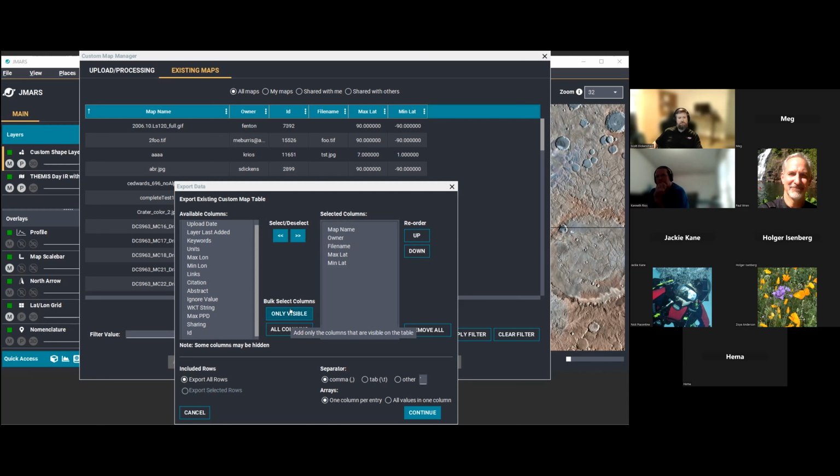I can go back and say, give me all the columns that are visible in the table. I can tell it to give me all columns entirely, go back to just the visible ones, or I can select them individually and move them back and forth to choose which ones I want to actually export. I can change the order here, use these buttons to move columns up or down. I can also select them and drag them. If I had multiple columns selected, that's a control click, then I can move both columns up and down.